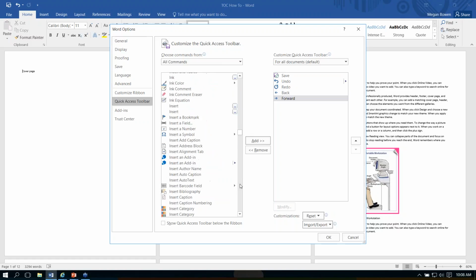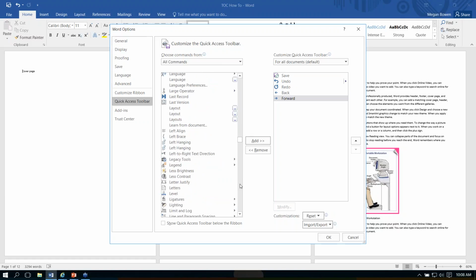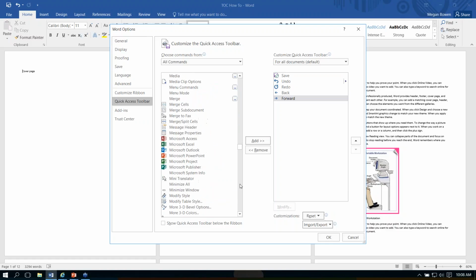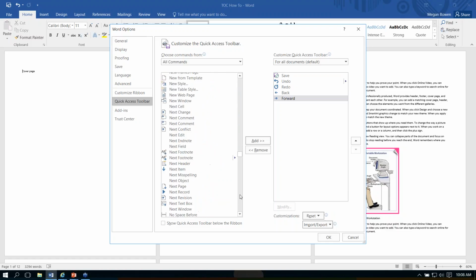So I've got a forward and back button, and the next two buttons that I want to add just to get my Word client ready are next page and previous page. So I'm going to keep scrolling. You can see there's a next item, but the one I want is next page.